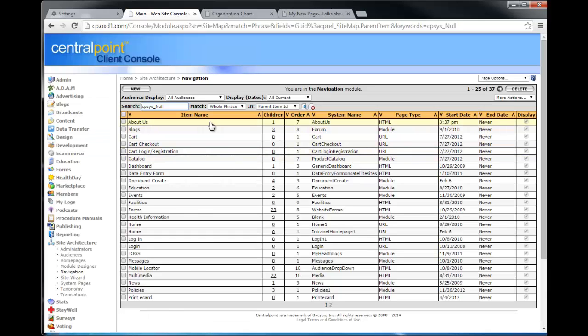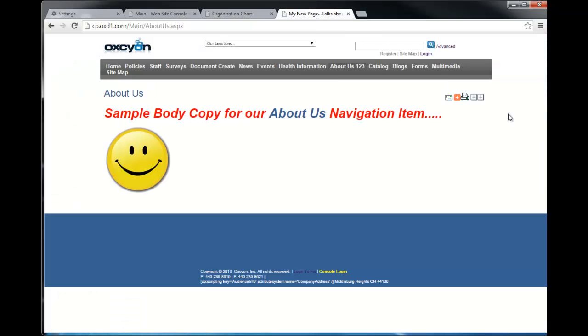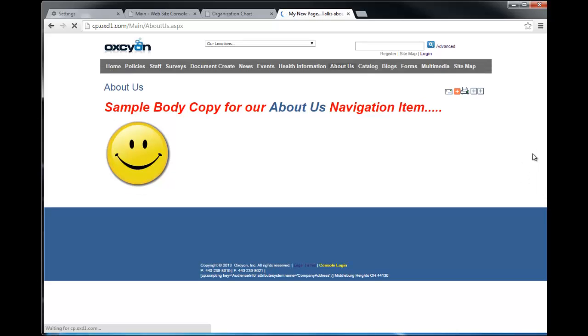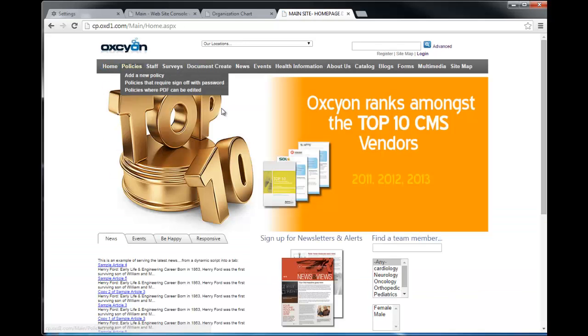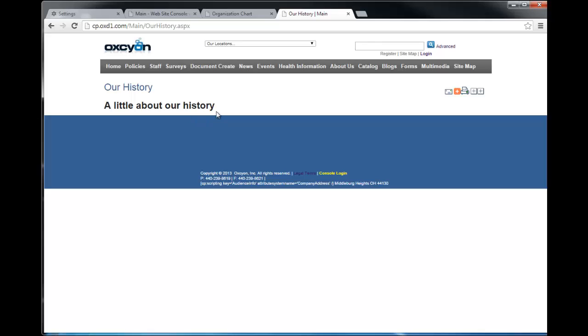Now we see that About Us has one child. The child is our history. And if we look at the website, let's refresh it. I'll just go to the home page here as if we're looking at the site the very first time. We now have About Us, and underneath we have our history. So if I click on our history, we'll see a little bit about our history.